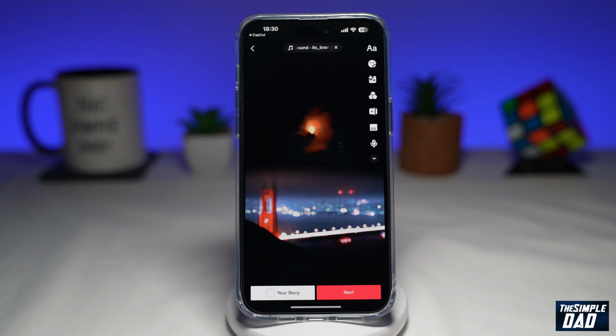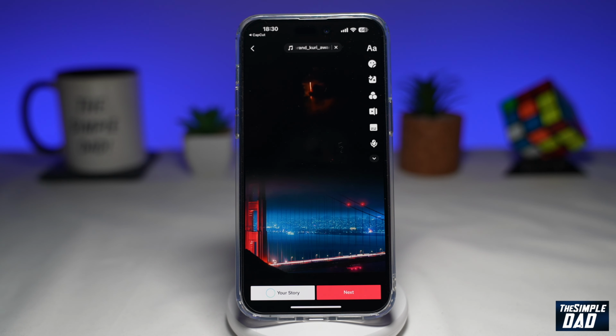So that is how to create the Healing Thailand video trend on TikTok using Capcut.